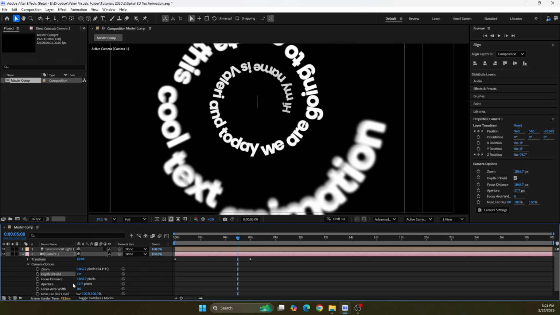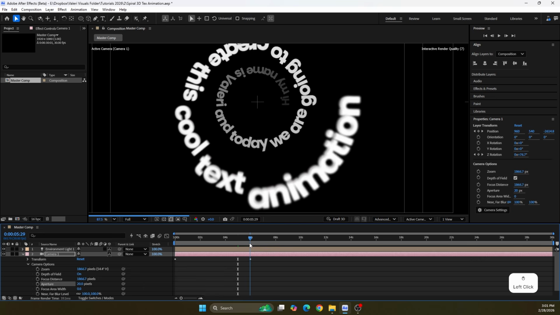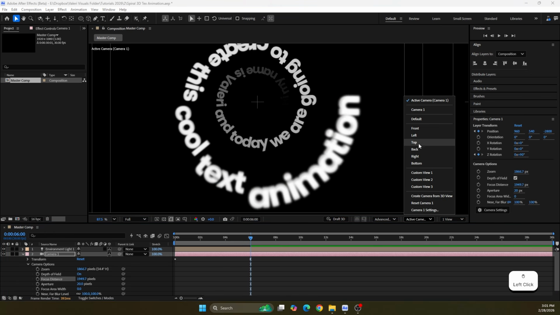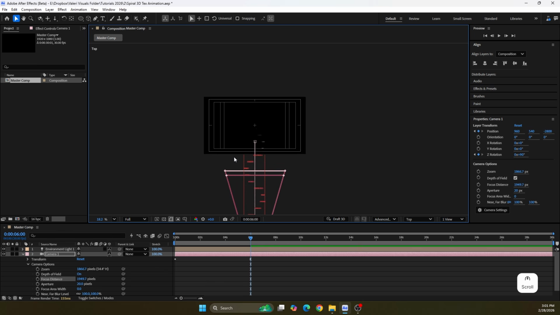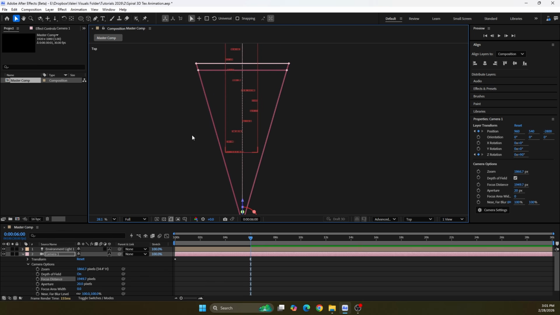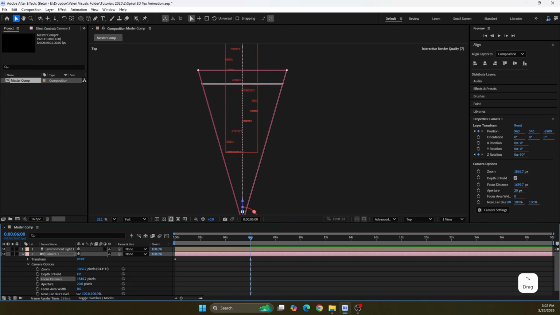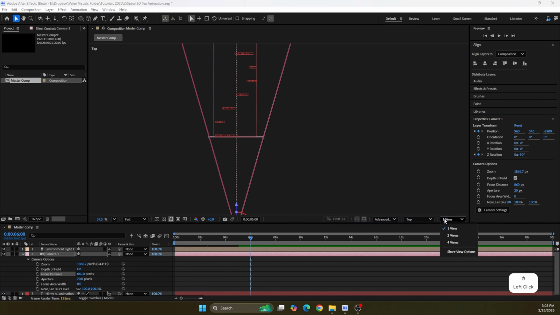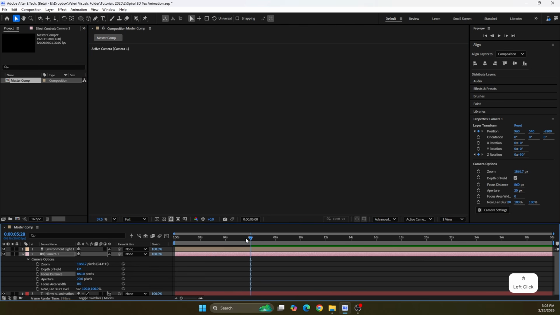In my case, I'll set the aperture to 20. Now, we need to make sure our text is in focus at the end. For this, we need to adjust the focus distance. To know exactly where to place the focus, we can switch to the top view to see the scene from above. From here, we can clearly see where the last word is positioned. As you can see, it's right here, so now let's adjust the focus distance until it matches that position. Great. Now let's see what we've got.